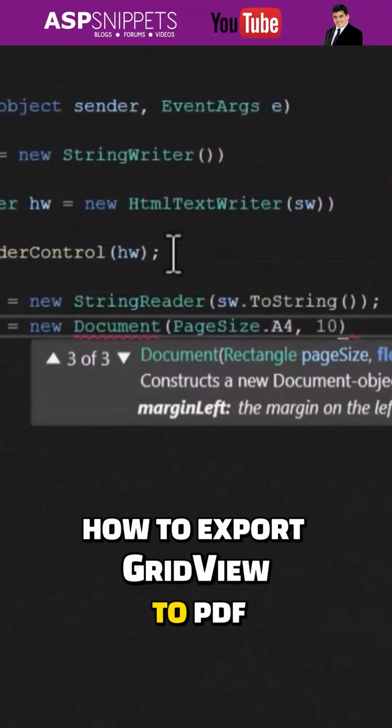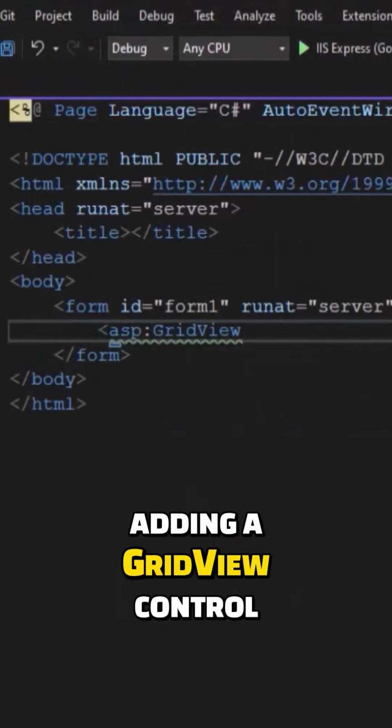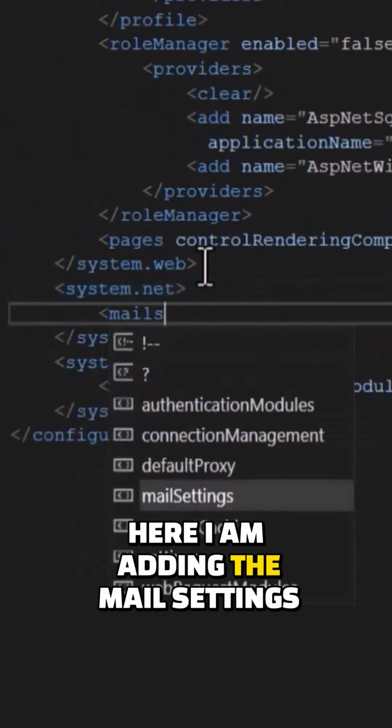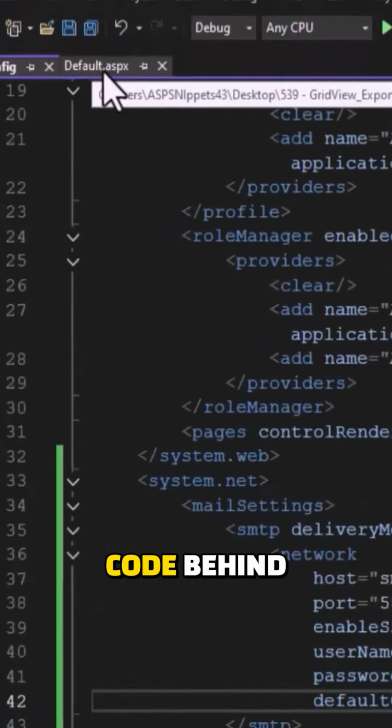How to export GridView to PDF and send in email in ASP.NET. So we'll start by adding a GridView control. Now I'm going to the web.config file. Here I'm adding the mail settings which will be required for sending the email. Now I'm going to the code behind.